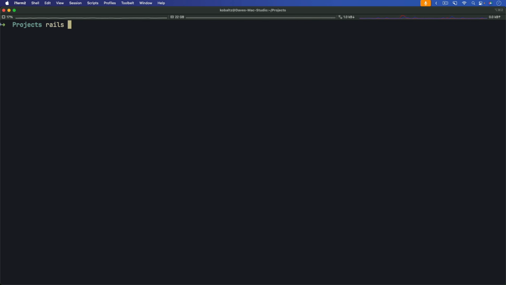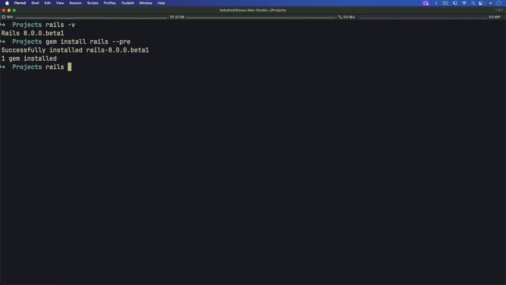And so to get started, I am going to generate a new Rails application, but I am going to be using Rails 8 Beta because it does have a lot of the stuff set up for us that we will need. You can go ahead and install Beta with gem install rails --pre, and that'll install the latest version. So we'll then go ahead and create our new Rails application.